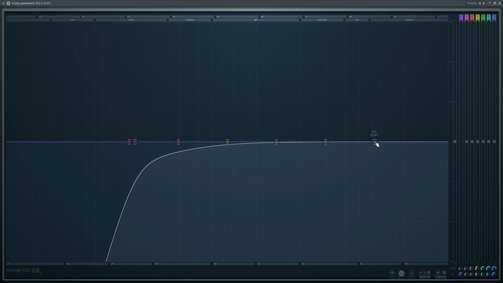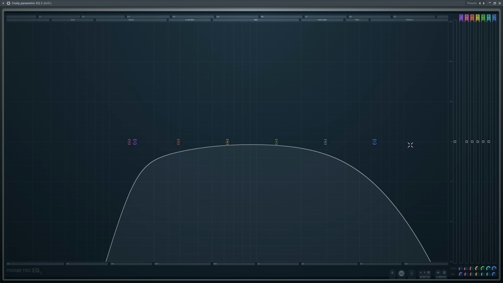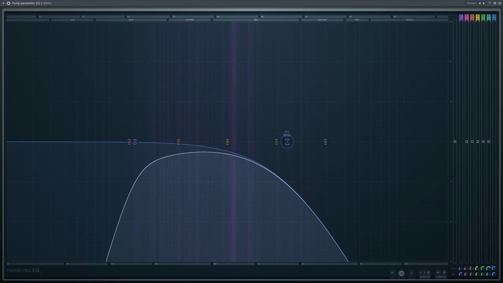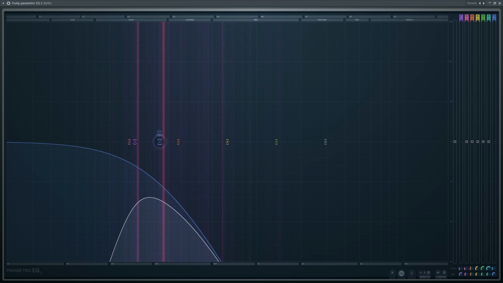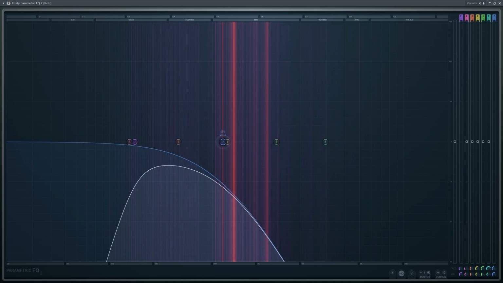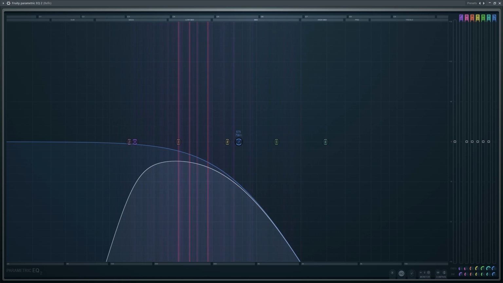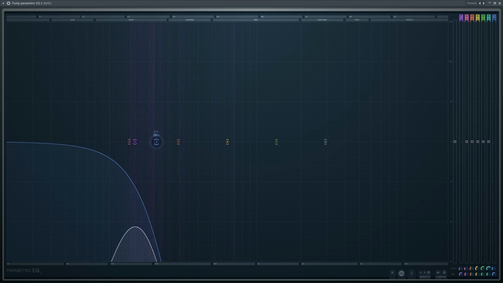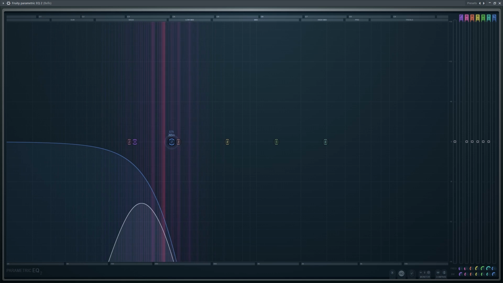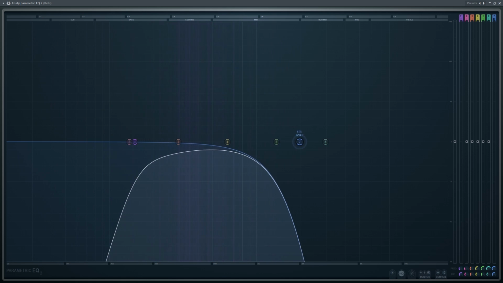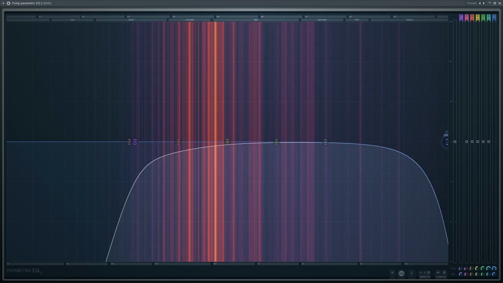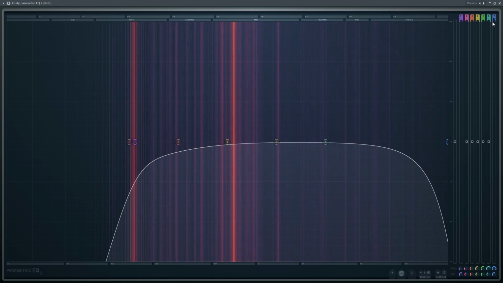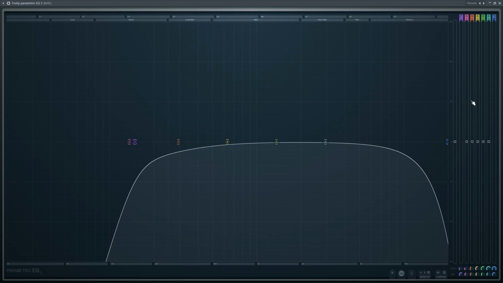Okay, so now on band shelf 7, I'm just going to right click it and set it to low pass, and it's going to do the opposite of what the high pass does, and it's going to get rid of all of the highs, depending on how much highs you want it to remove. Okay, so now we know what the low pass and the high pass does.